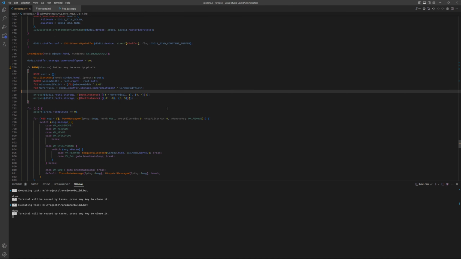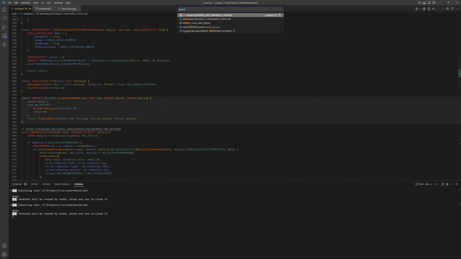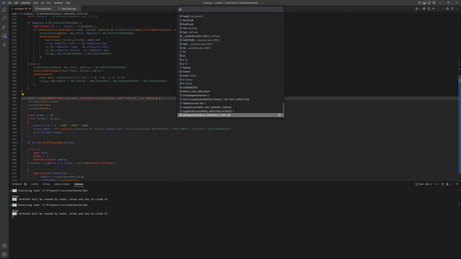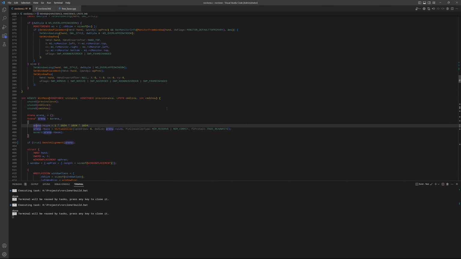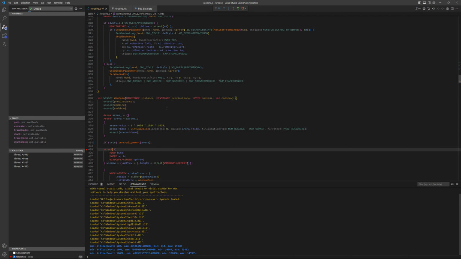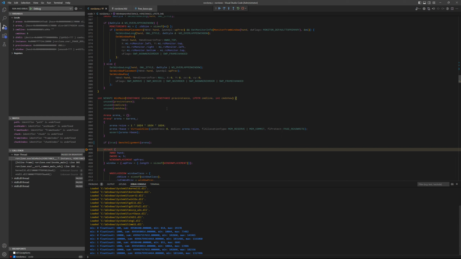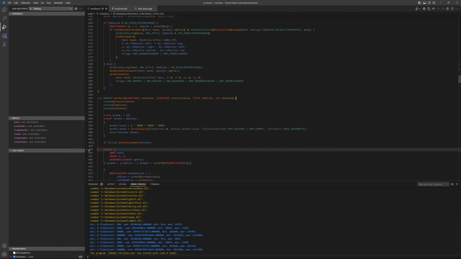Let's see here. When main. Actually, what symbols do we have? That's a lot of symbols. Interesting. F9. Run. Yeah, seems to be working. Close that. Alright.